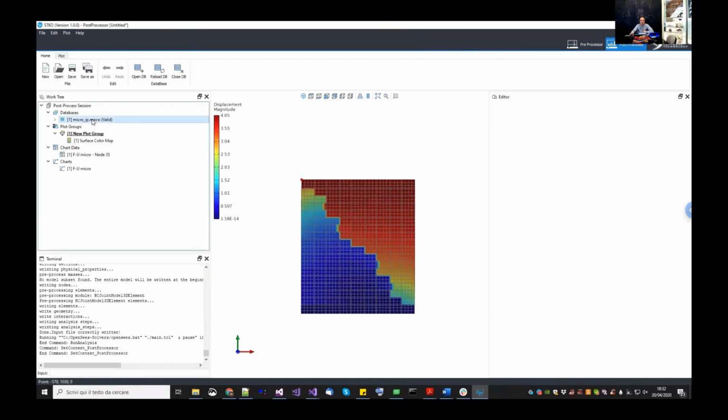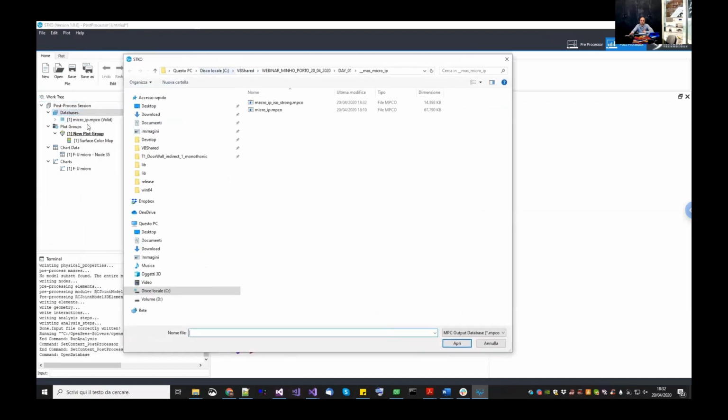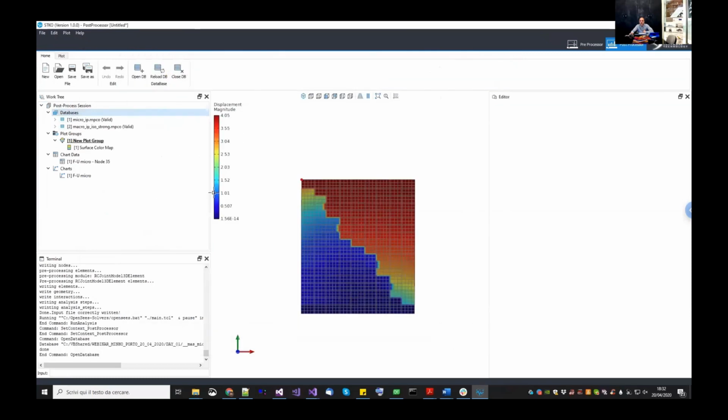This one was the first database of the micro in plane. Then we can load another database. I didn't show you before, but in STKO, you can load more databases into a single post-processing session. So you can compare results, okay? So here we load a second database, which is macro in plane iso strong. Now we can create a new plot group.